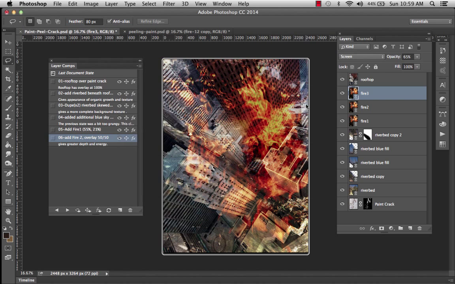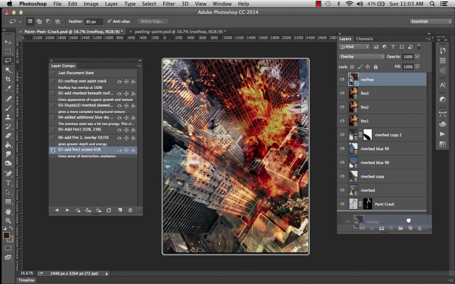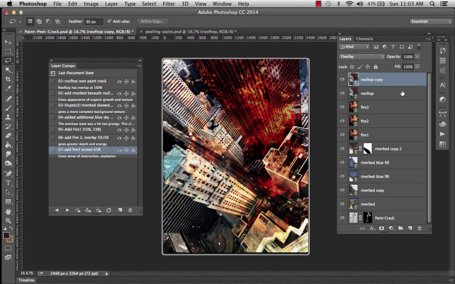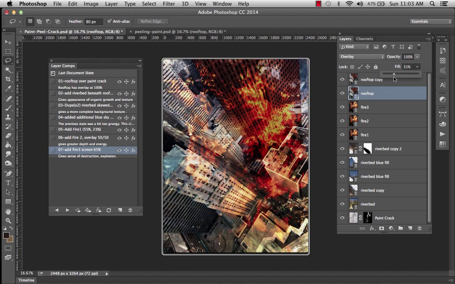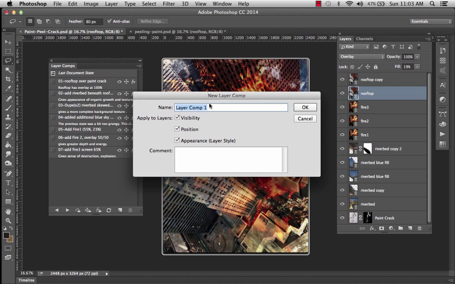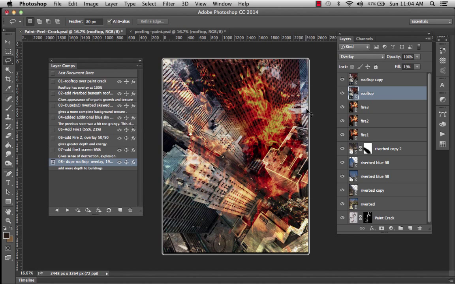Let's label this. Okay, and now I'm going to duplicate my buildings, because the fire is just too overwhelming, and now I need to start doing some more interesting stuff. I'm going to lower some of the opacity and get an overlay in there, because I need to really start to get a lot of color and texture, because I'm going to be working with filters and brushes and so forth.